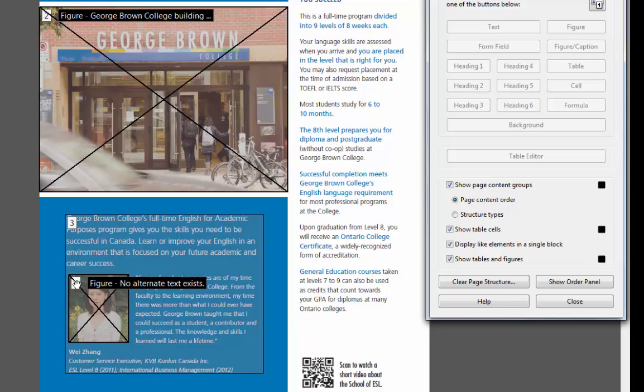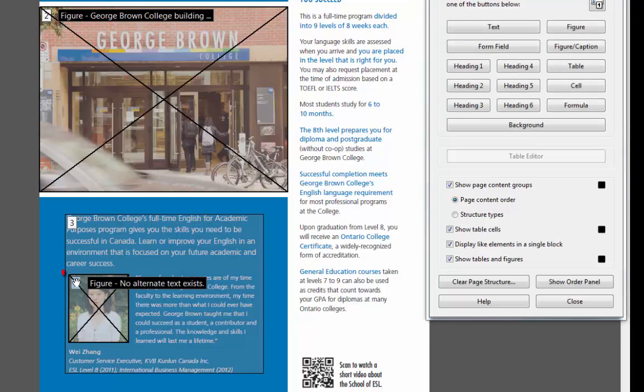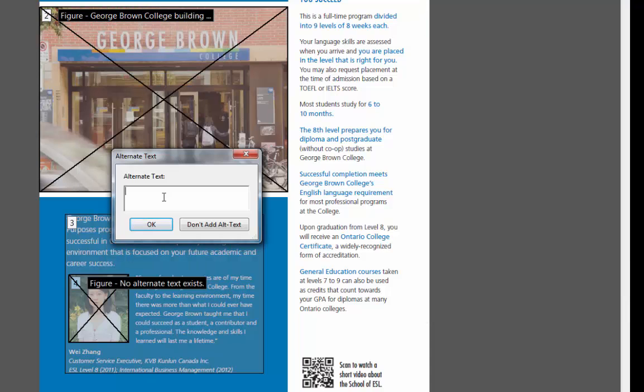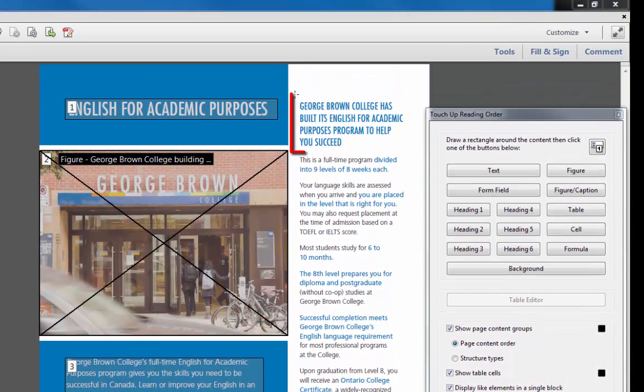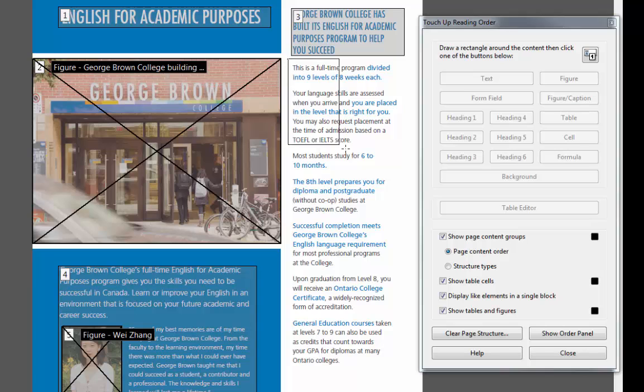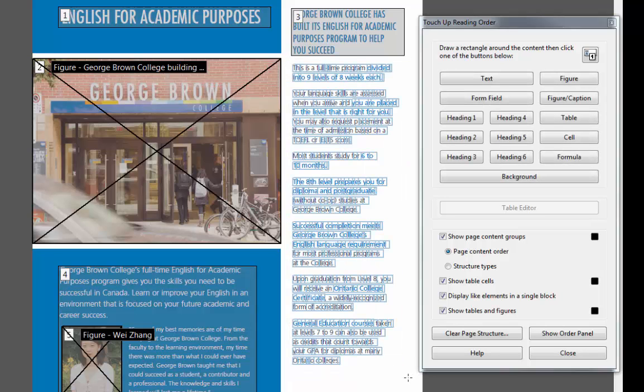Once the photo has been tagged as a figure, we then need to add alt text by left-clicking on the reading order number at the top left of the image, right-clicking and selecting Edit Alternate Text. In this case, we'll add the actual name of the person in the photo as the alt text. Moving on to the text in the right-hand column, we'll now select the second heading and tag it as Heading 2. Once that's done, we can now go ahead and select the next block of text below the second heading and tag that block as text.